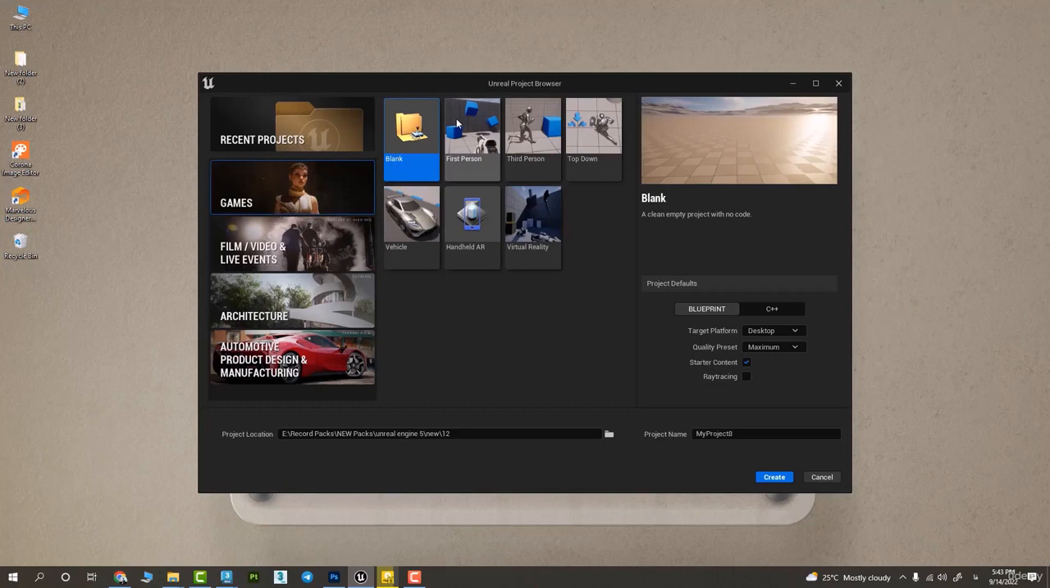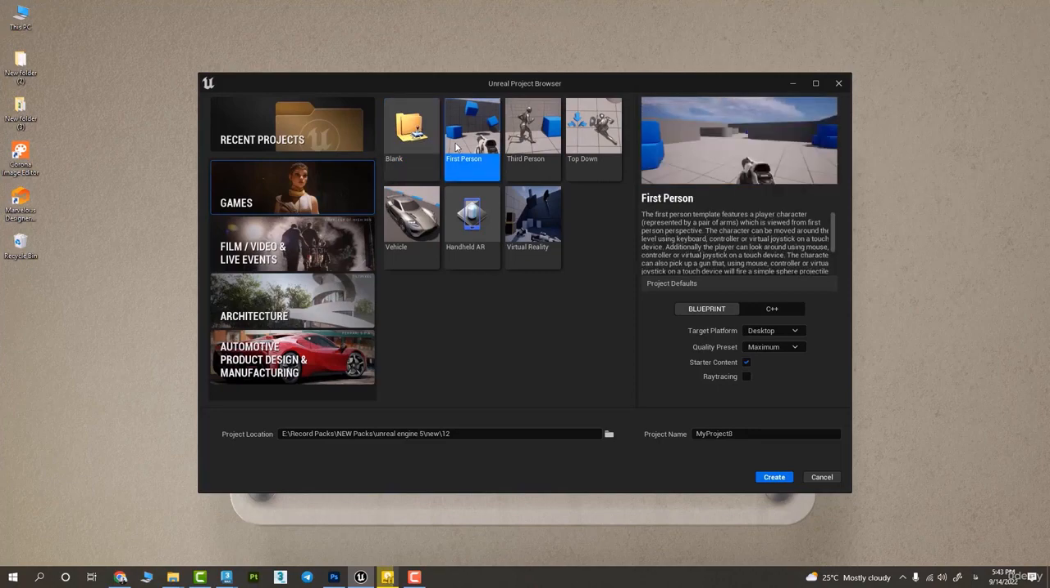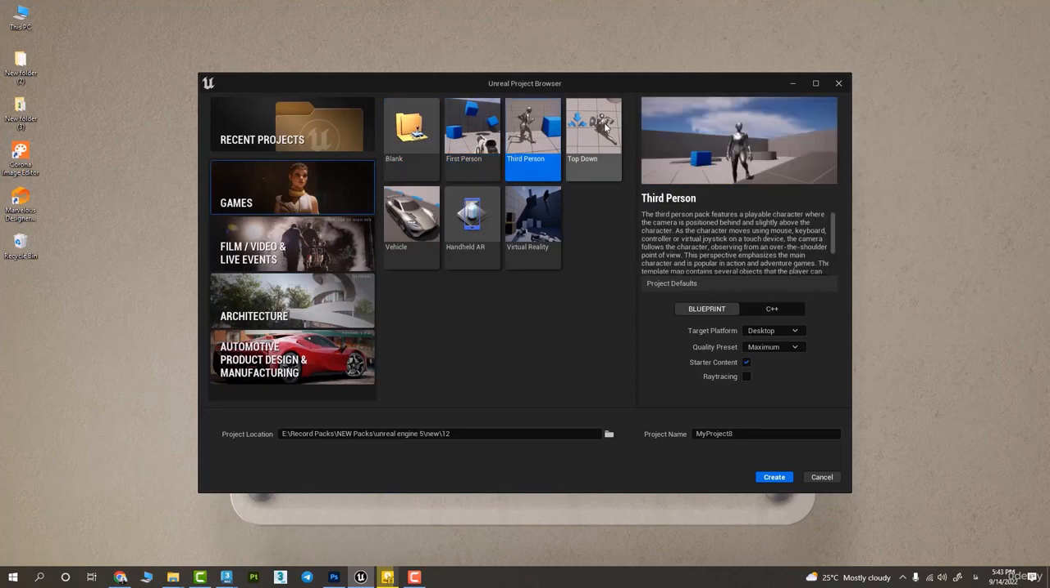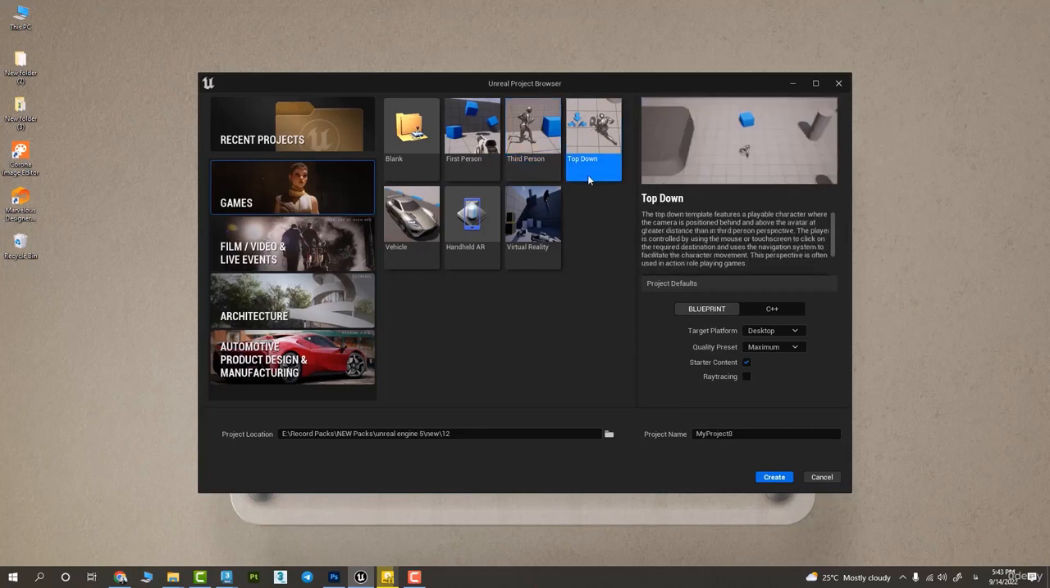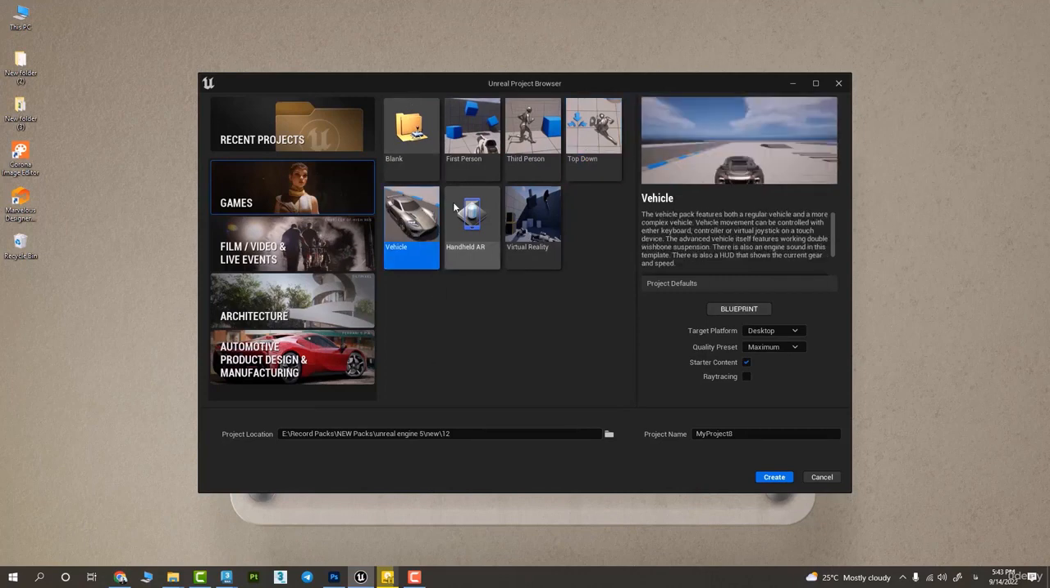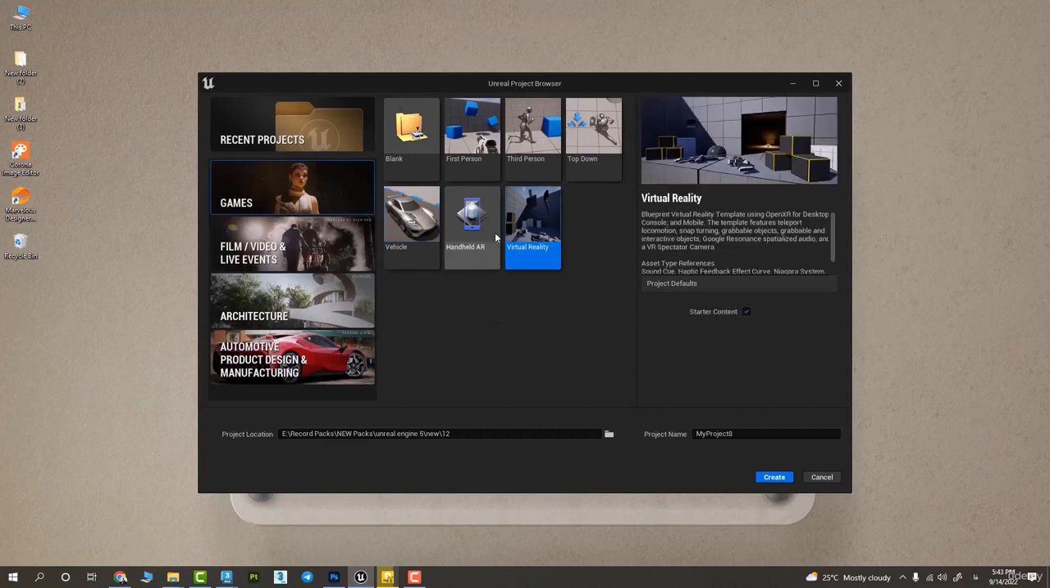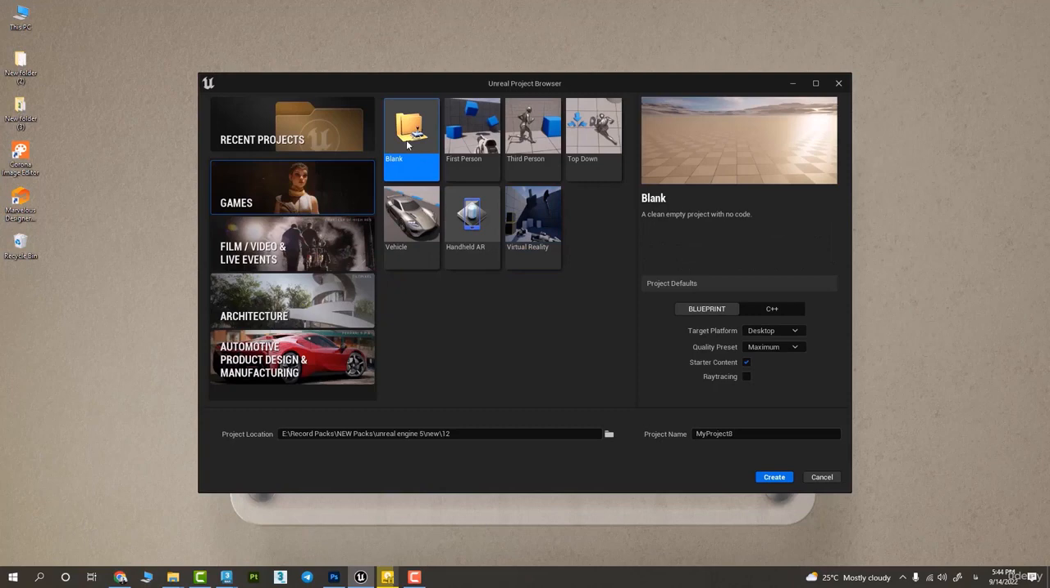Some of these options will also be used in architecture and for other purposes. For example, blank, first person, third person, and top down. Top down is mainly used for strategic games, and then there are vehicle, AR and VR. Some of them will be used for purposes other than games, and we will get to them later on.